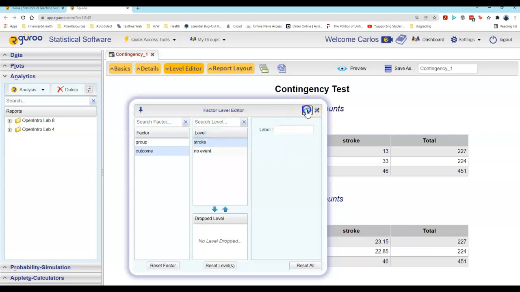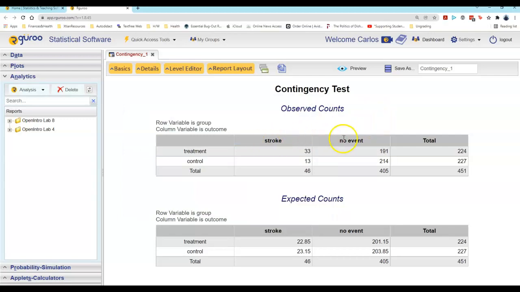And now let's preview what the table looks like. Notice that that changed the order of the labels in both the rows and the columns so that they now match figure 1.2 of our textbook.